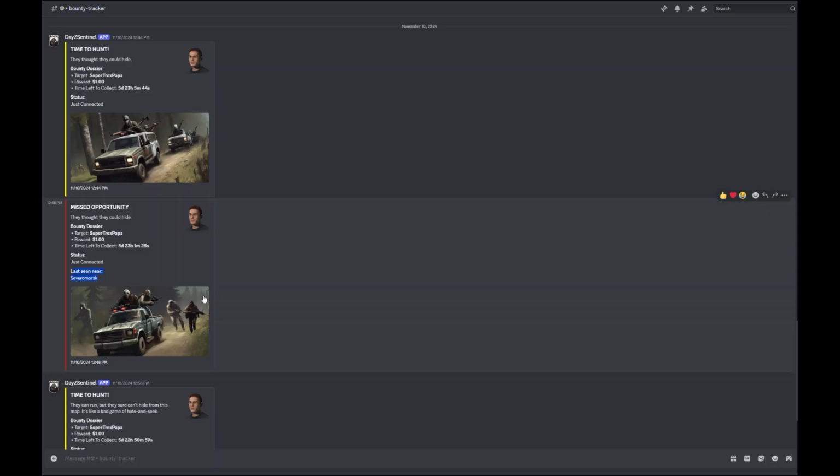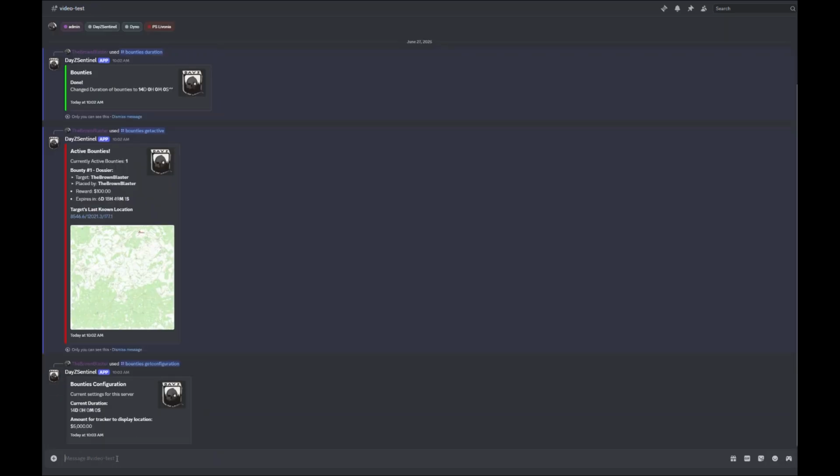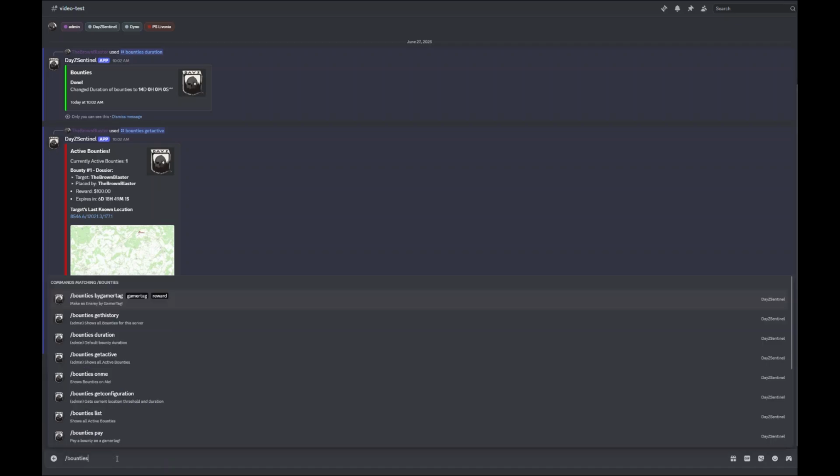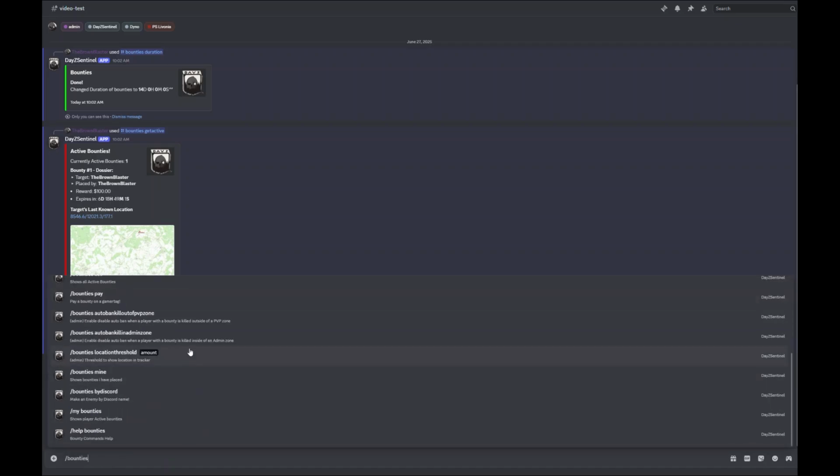In case you have, for example, if you're playing on Xbox and you do not see the gamer tags, at least you can go look for a face. All right, let's get back to it. Here's where you set the location threshold. That is what activates the tracker having location available. And I think that is it.